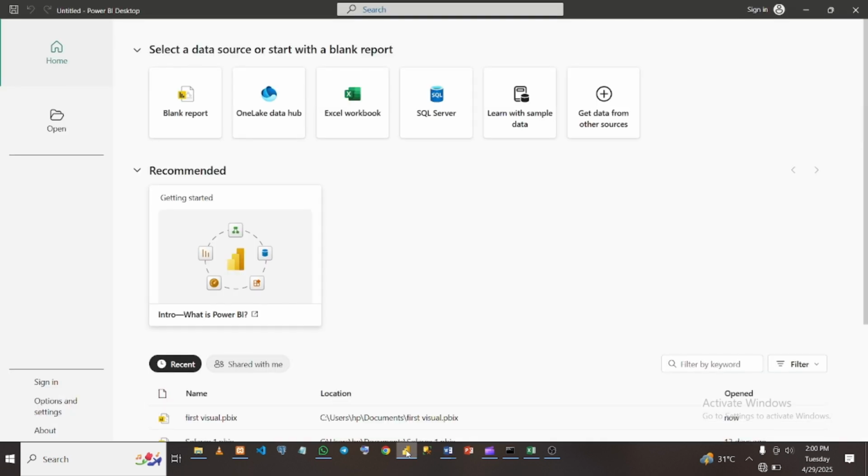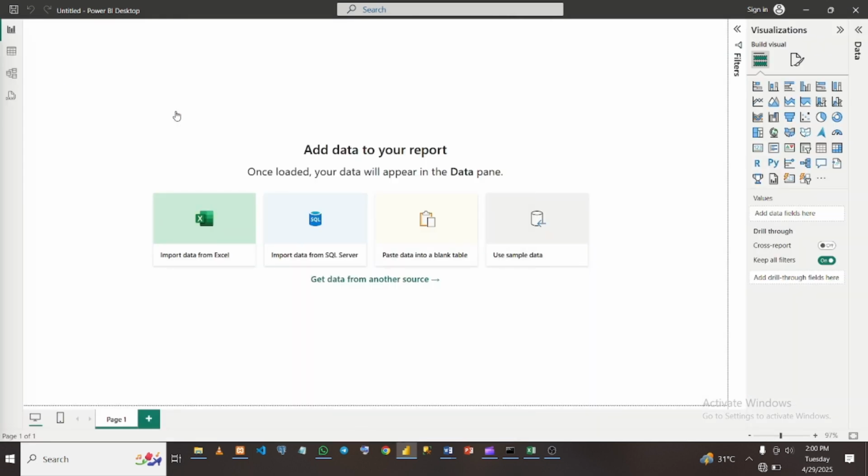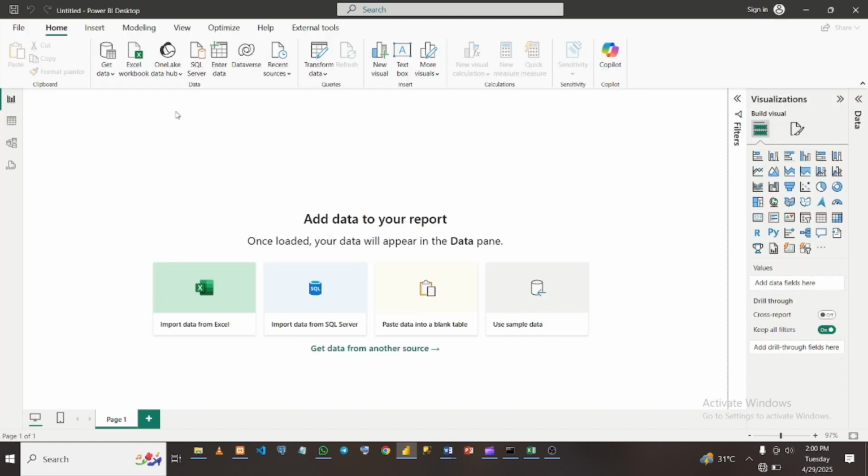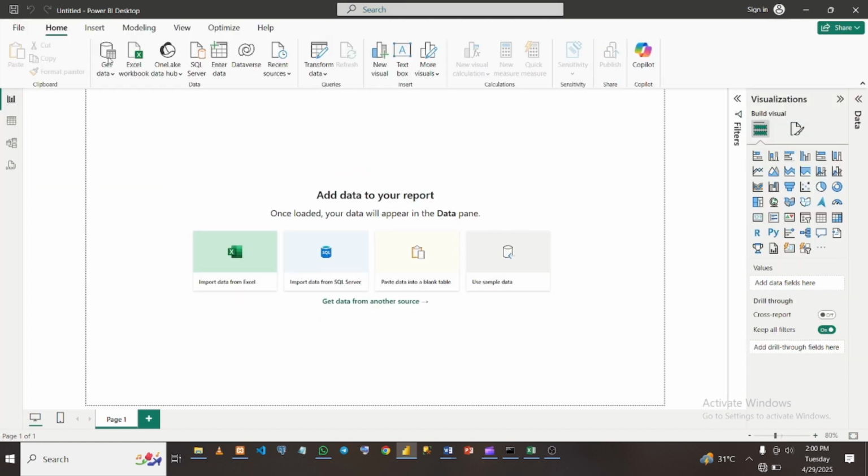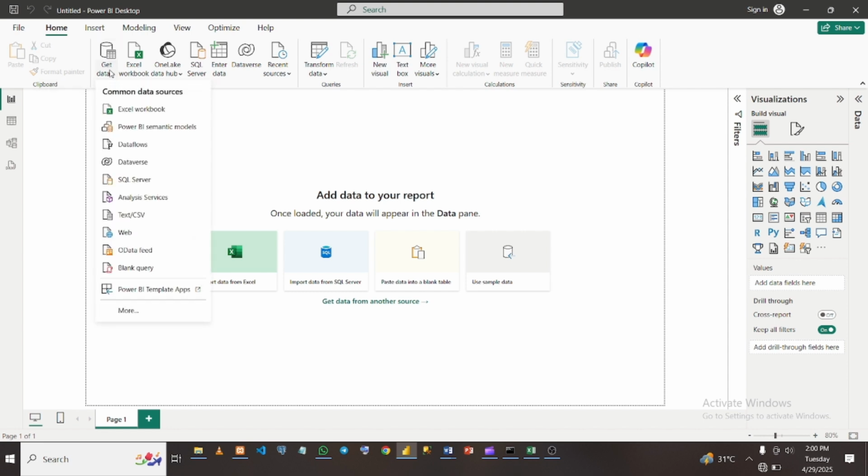When you open up your Power BI, you come up with this page as usual. Click on the blank report and it takes you into our workspace. From this workspace, we'll be getting our data here. Remember, you can get your data from here or from the canvas pane or from the data pane over here at the extreme right. It's an Excel file we'll be working with, so we'll be using Excel workbook. We're getting our data from Excel workbook.